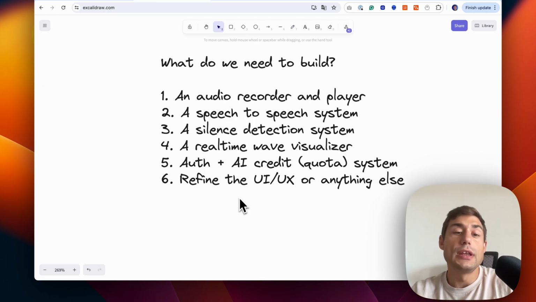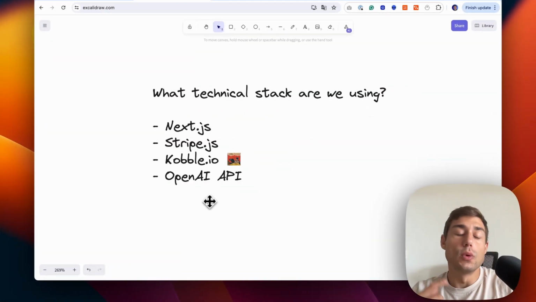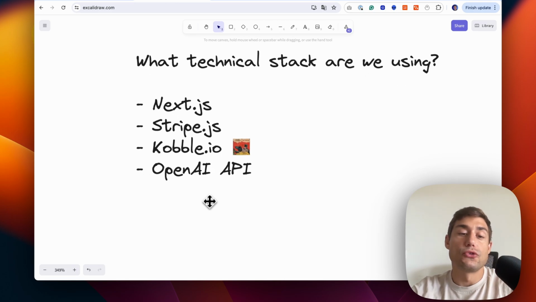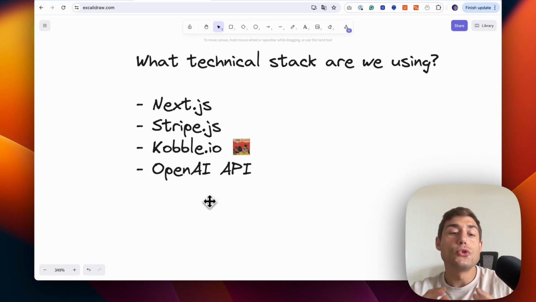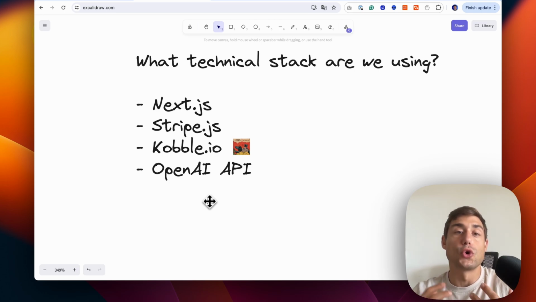So in the next video, we'll build an audio recorder and player, a speech-to-speech system, a silence detection system, a real-time wave visualizer. We'll add authentication and the AI credit or quota system, and we'll refine the UI and UX together. And to do so, we'll use the following technical stack. So we'll use Next.js as a framework, we'll use Stripe for payment, we'll use Cobol.io for managing our authentication, our product, our quotas and limits, and we'll use OpenAI for everything related to our AI assistant.